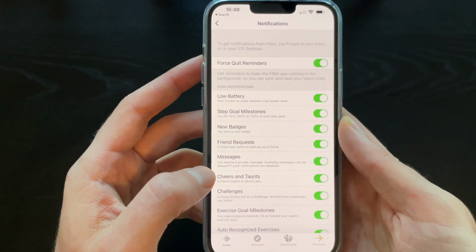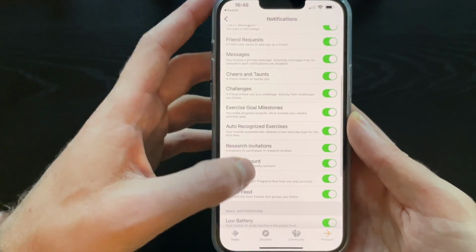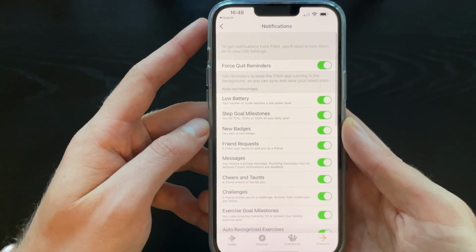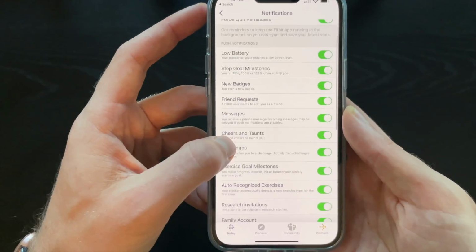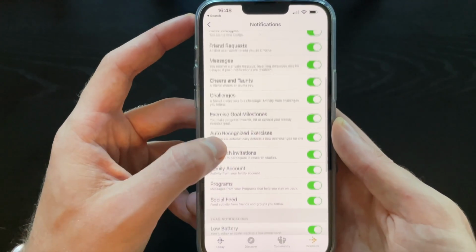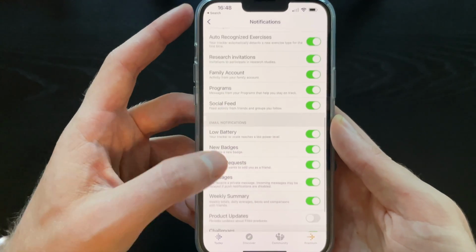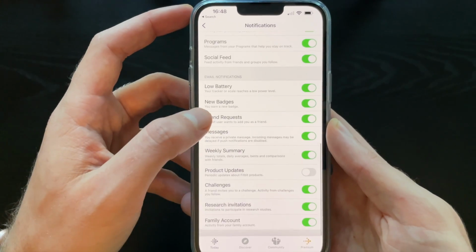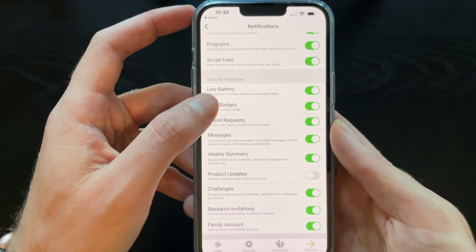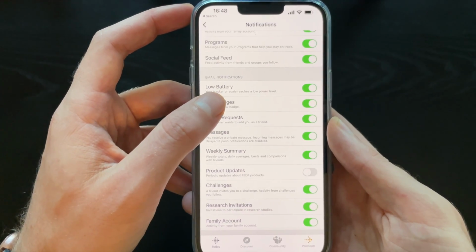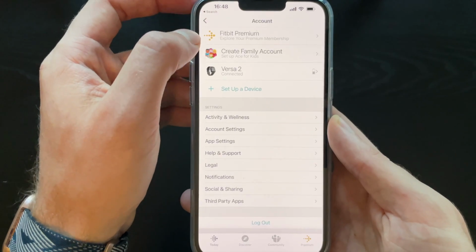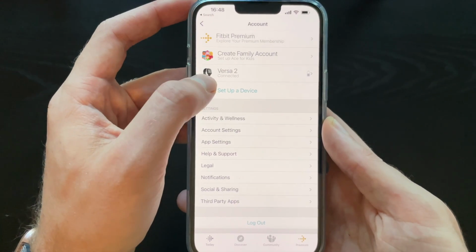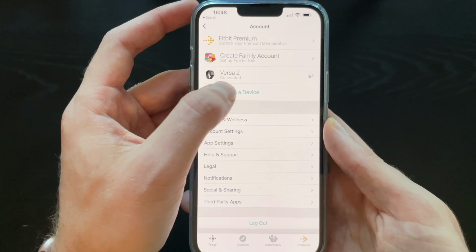But when you enter the menu, you will see that there is nothing app related here. Actually, in this section, we can enable and disable notification for Fitbit stuff, such as daily goals, reminders from Fitbit, battery activity, social feed, and similar stuff. For app notifications, we have to go back using the arrow or back button, and then select our device, which in my case is Versa 2.